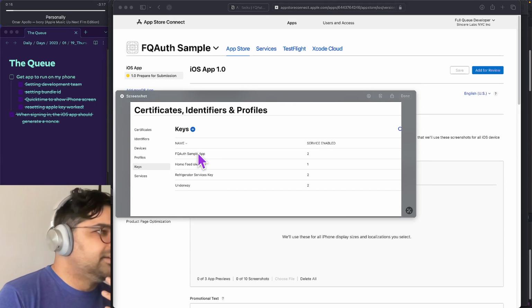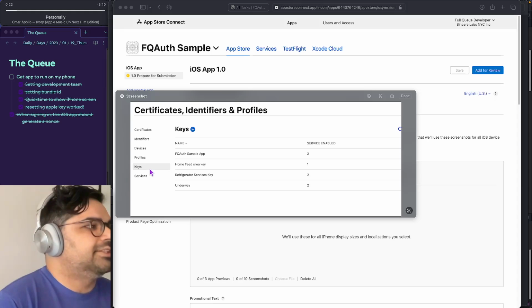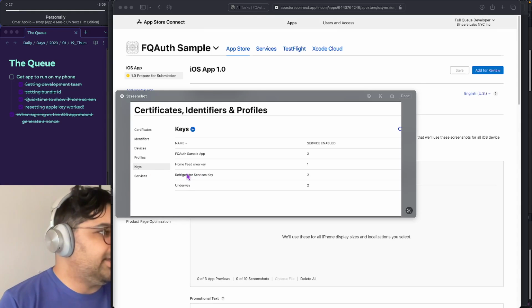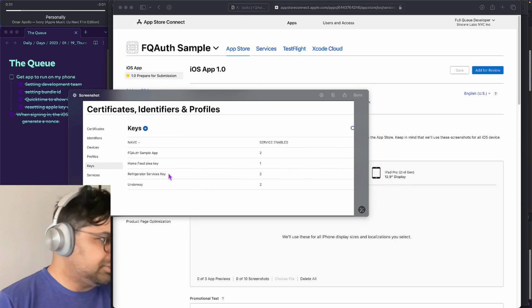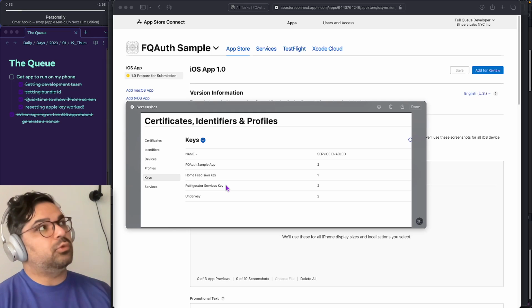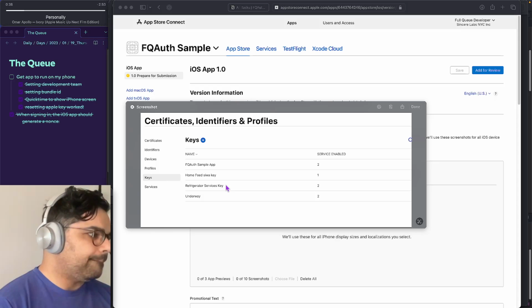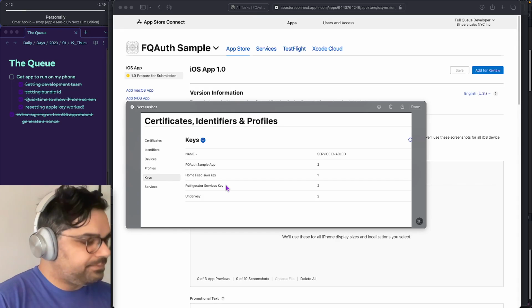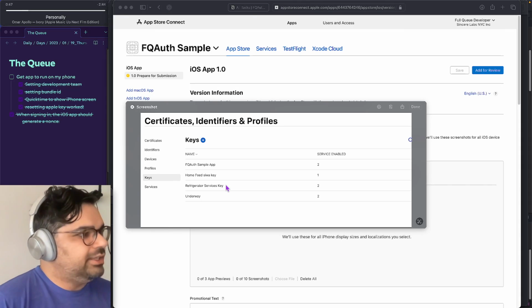So this is the key. Certificates, identifiers, and profiles, under keys. Apple key seems a little vague. This is not the services key because that's something else. Or maybe this used to be called a services key. When I was doing a refrigerator app, I was calling it the services key there. But services key is for when you're signing in on the web. Apple app key doesn't sound great either.